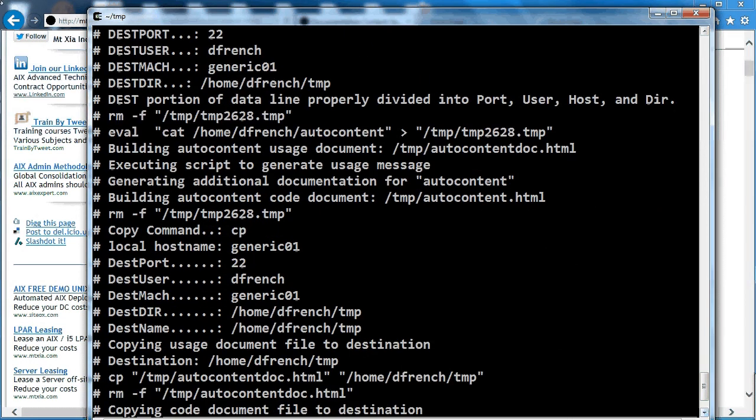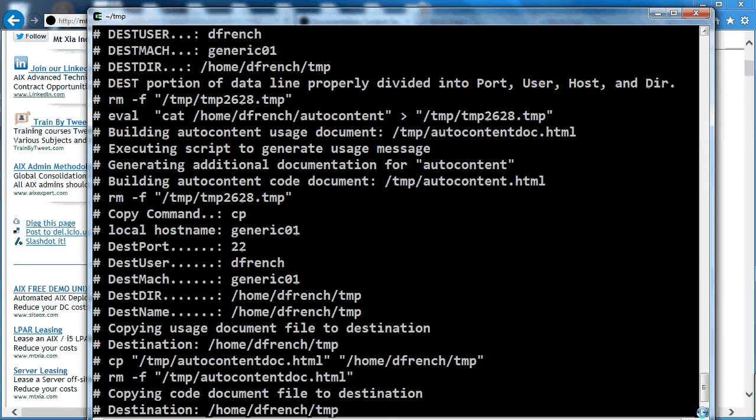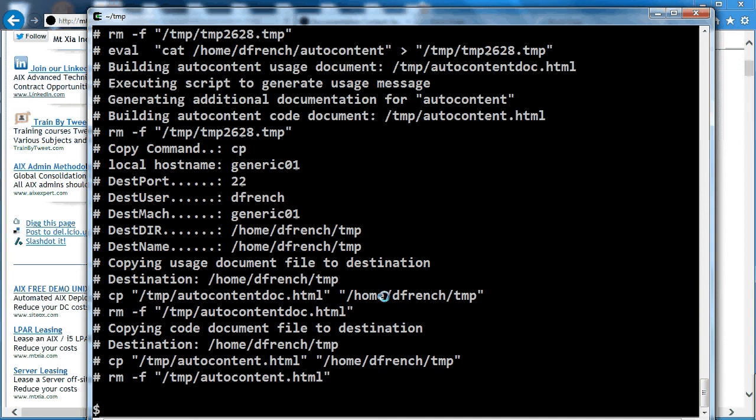We saw that it built an AutoContent usage document, and it built an AutoContent code document, and then it tried to copy those documents to the destination location, which from our record line in our AutoContent.dat file was home dfrench temp. That was a local directory called temp under my home directory. So it copied the two different files there. Now, since the host name is the same as the destination machine, it didn't have to use SSH to transfer the file. It just used a regular copy command. If these had been different, remote host names, it would have tried to use SCP to copy those files.